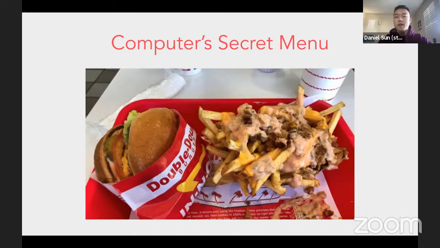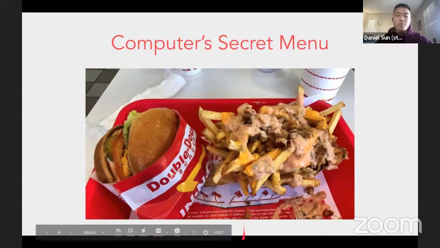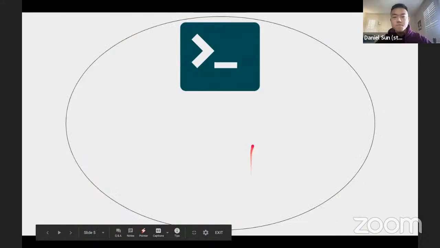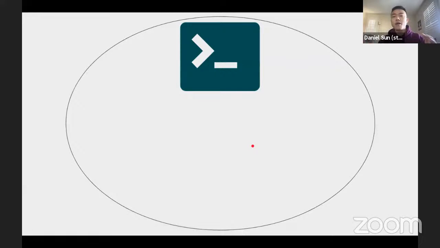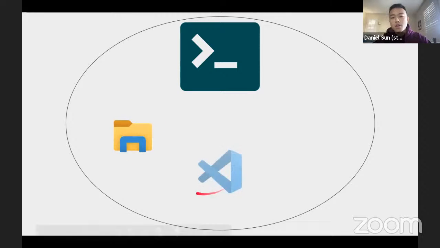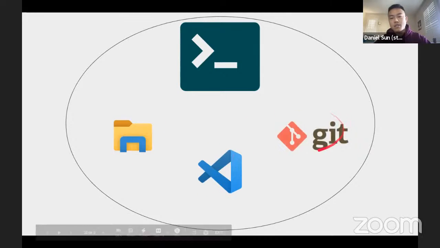And these are options that you actually can do at In-N-Out that it does not tell you that you can do. So your computer is basically just In-N-Out in the sense that there's things that you can do on your computer that your computer does not explicitly give you a button that you can click to do. And the way we access those things is through the terminal. So the terminal actually encompasses a lot of functionalities on your computer, including but not limited to your file explorer, your code editor, and as well as accessing Git commands. So your terminal can do all of these things and more.